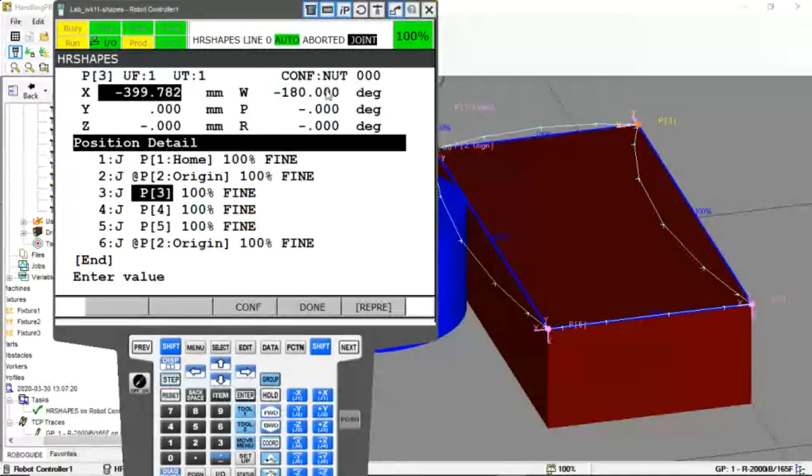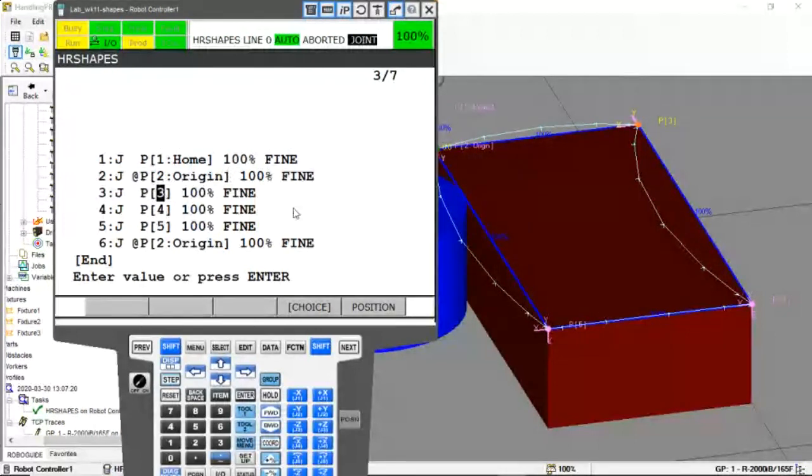And it's 180 degrees because that's the yaw. So your yaw should always be minus 180. Your pitch and your roll should be whatever there. But those values should be there.